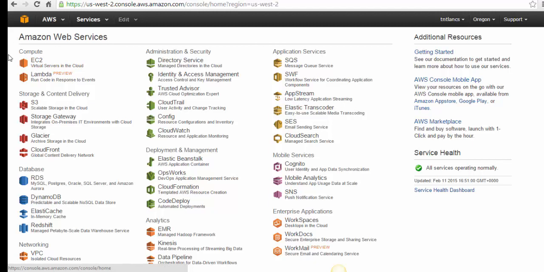Now, when you get to the web services page, which is this page, it does look like a bit of an overload. There's too much to handle. All you need to focus on is S3, okay? Under storage and content delivery, S3, okay? Scalable storage in the cloud. So we click that.